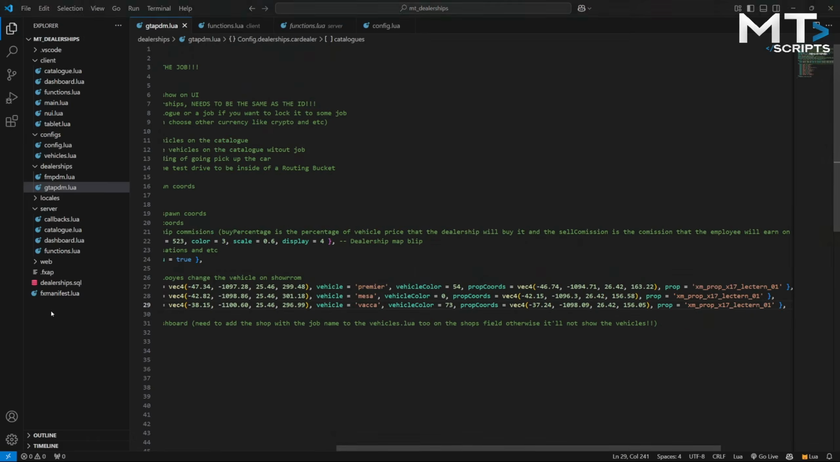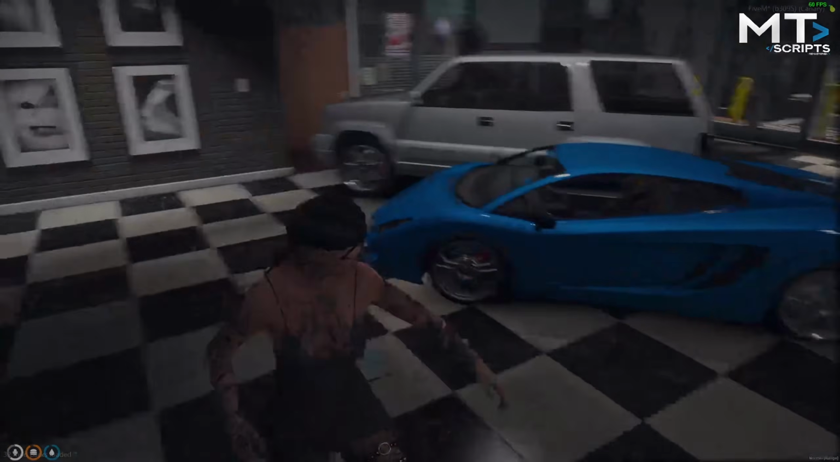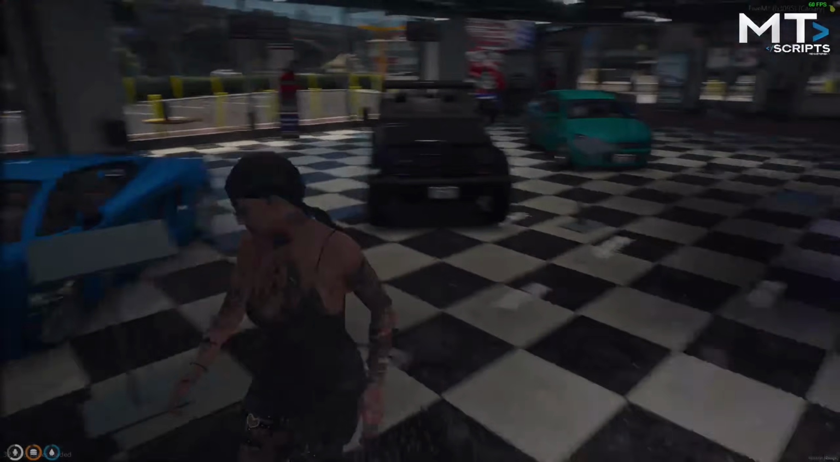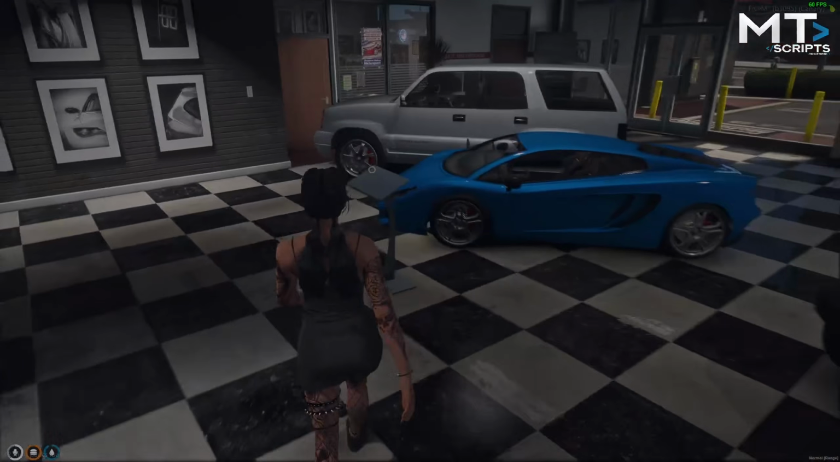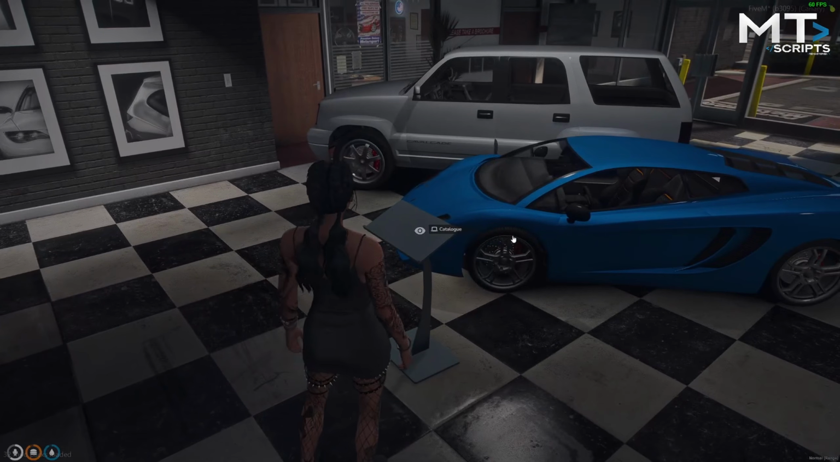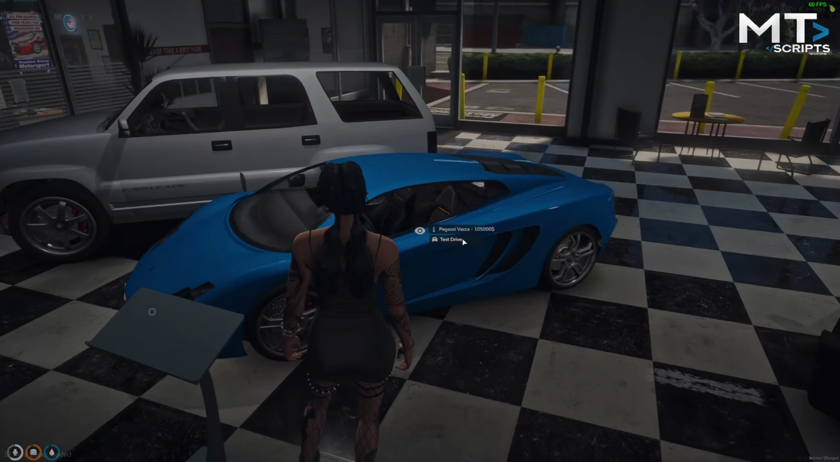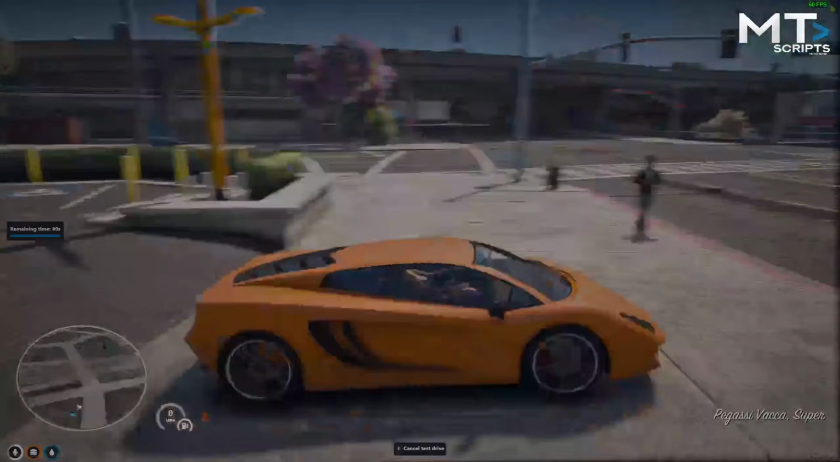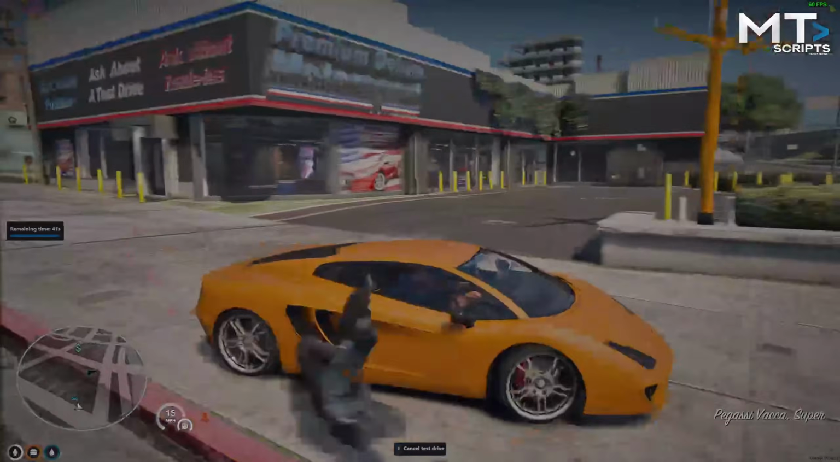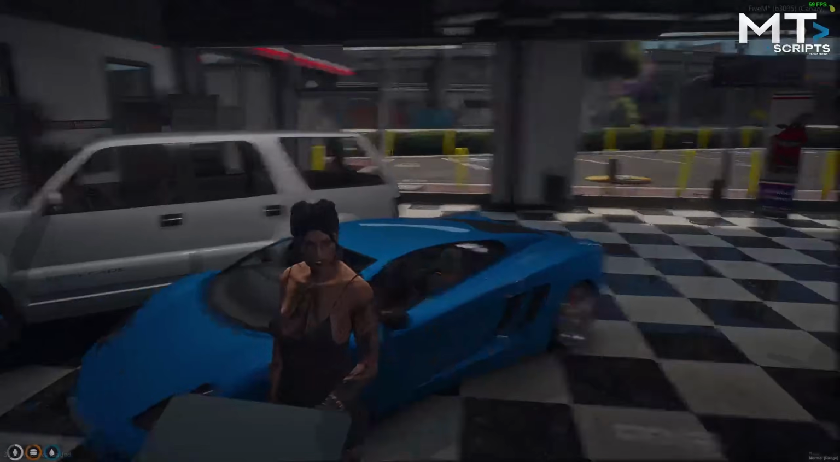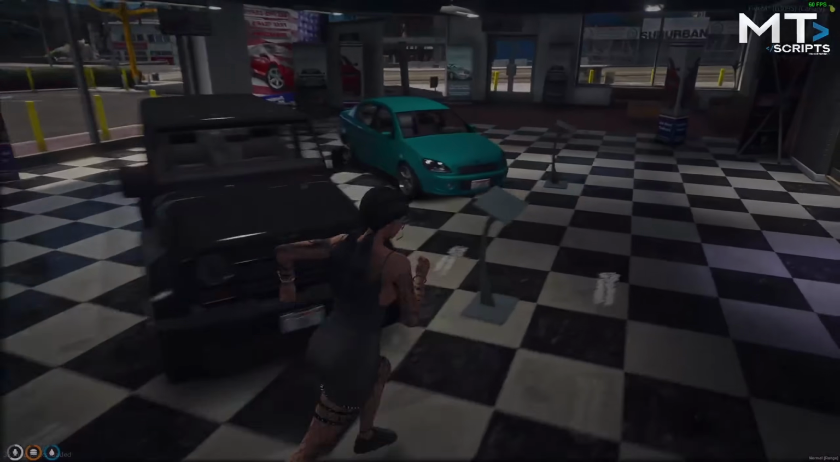This one I did. So here are all the locations done. Now I can interact with everything correctly. I can even test drive the vehicle. Like you see here, test drive is working correctly. Make sure you have MTLib installed for the test drive to work.